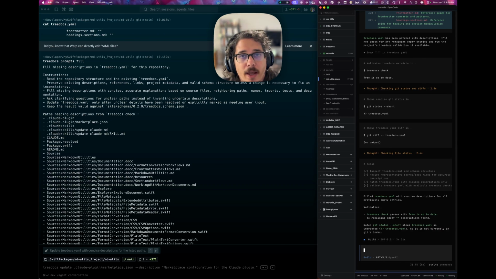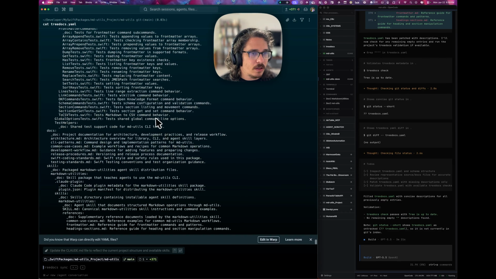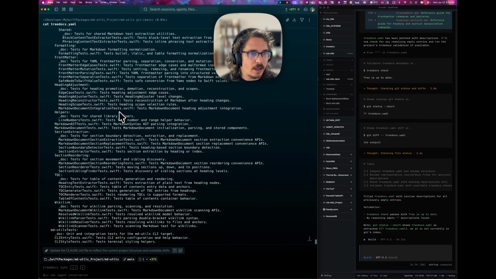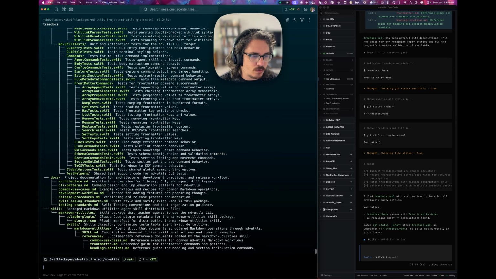And there you have it. Now it has filled in my treedocs for me. So let's have a look. Here's all of the descriptions. And they seem to be pretty accurate. But of course, I want to check it manually later. Let's also look at what this looks like in the actual treedocs.